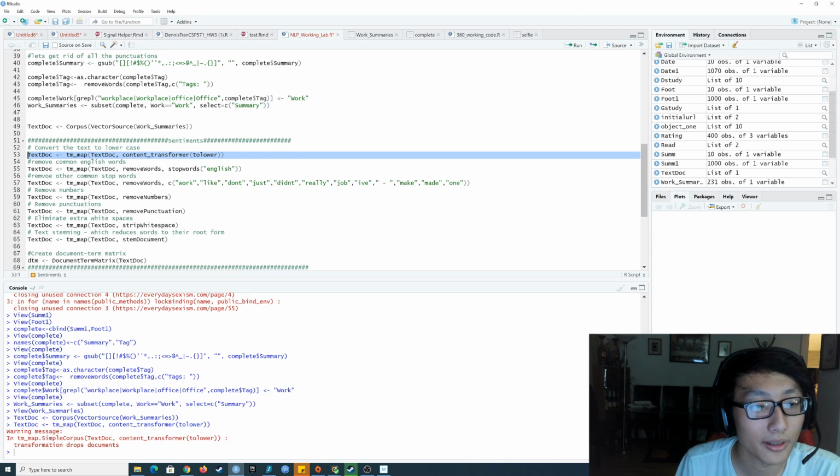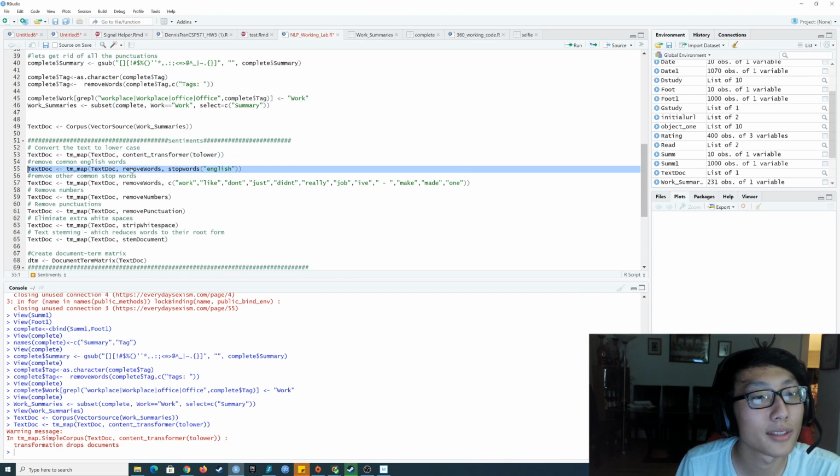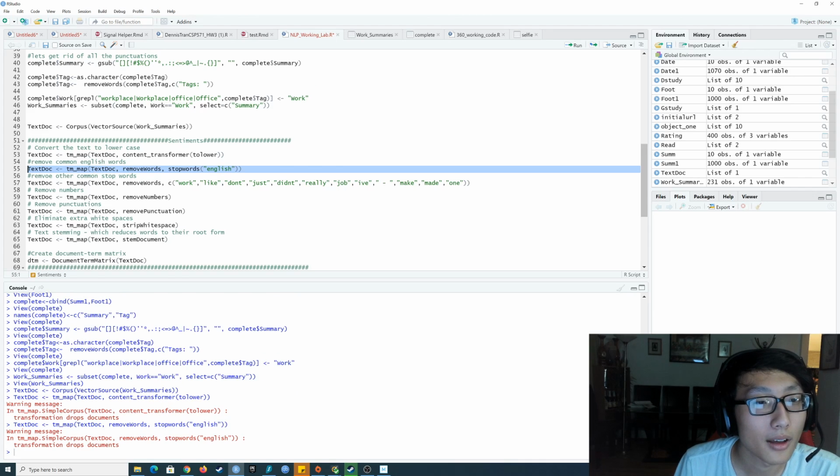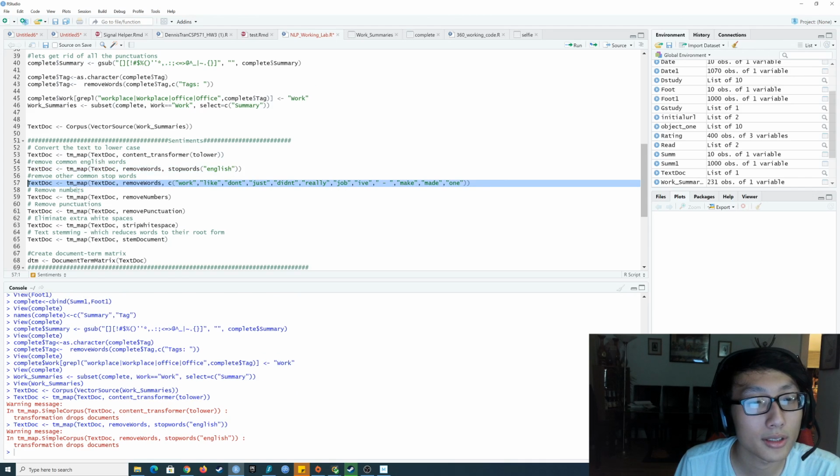You're going to get this warning right here. Transformation drops documents. That's fine. Don't worry about that. I'm going to run this next line again, and this removes common English words. So things like and, but, the. And then I'm going to run this extra line of code to remove additional words. So things like work, like, don't, just, didn't, really, job, I've, make, made, one. They don't really add anything to our analysis. We're going to go ahead and remove them.